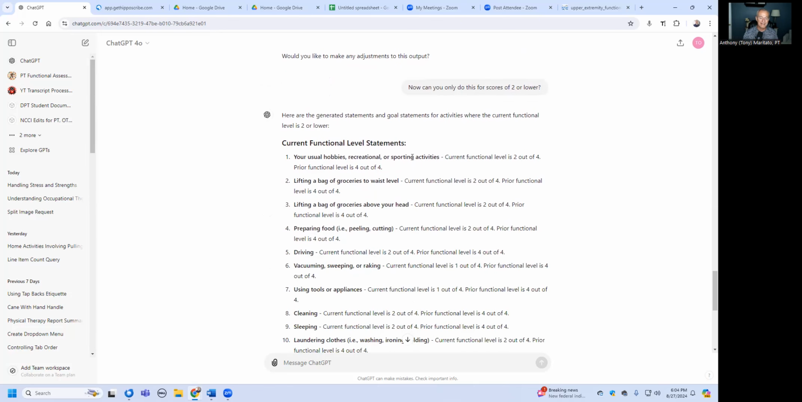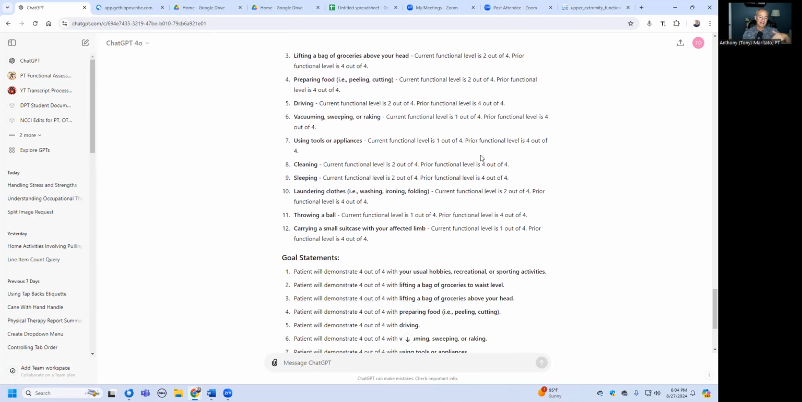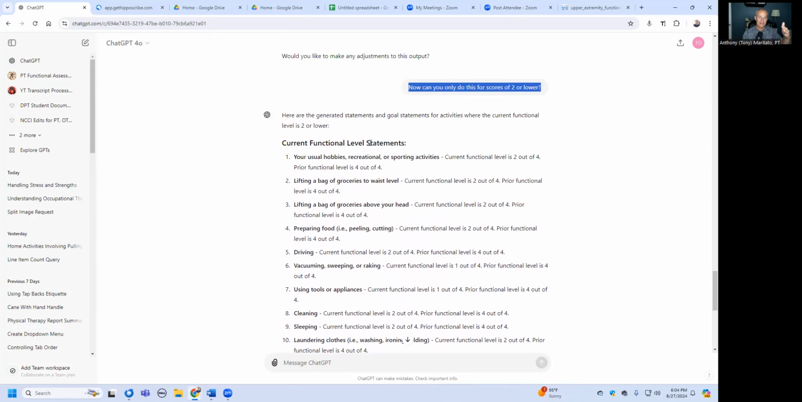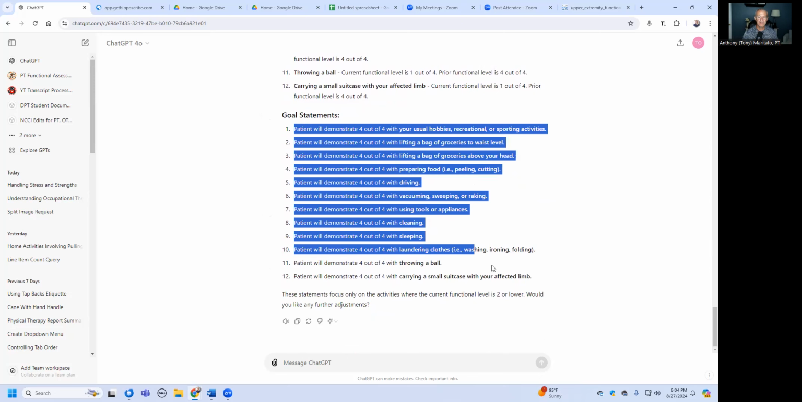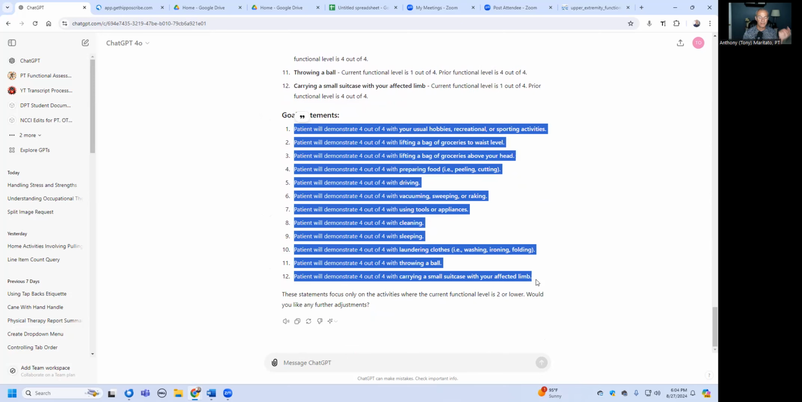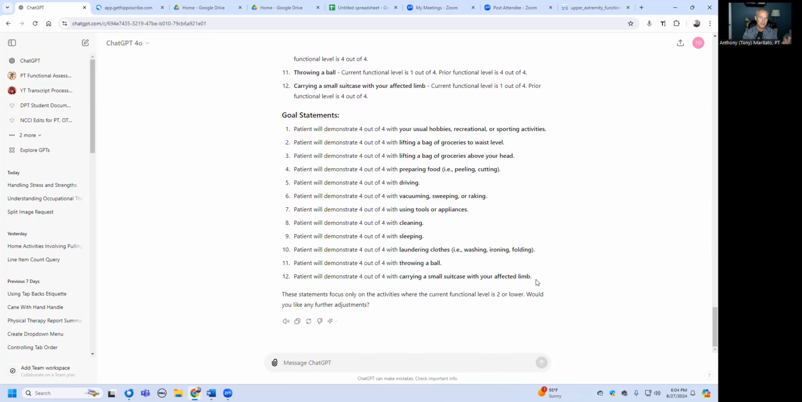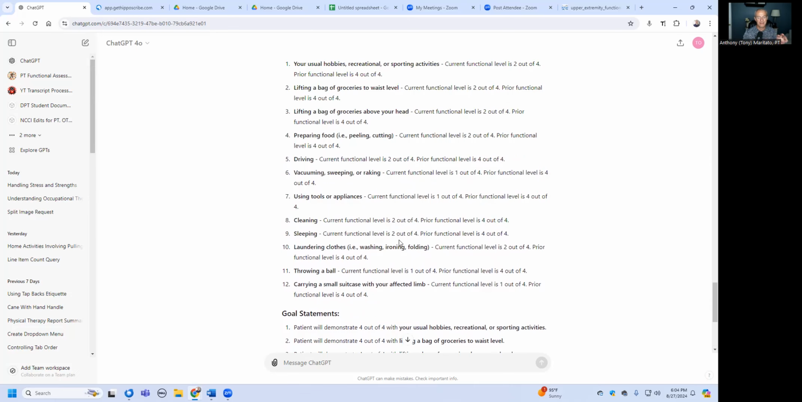So then I went back and I said, now can you only do this for items that I scored a 2 or lower? And so the list of 20 got cut to a list of 12. I've got 12 current functional levels that are 2, 1, or 0. And then we've got 12 goals that are 4 out of 4. And of course, you can go back and change this if your patient's never going to get back to a 4 out of 4 for driving. You can address that.